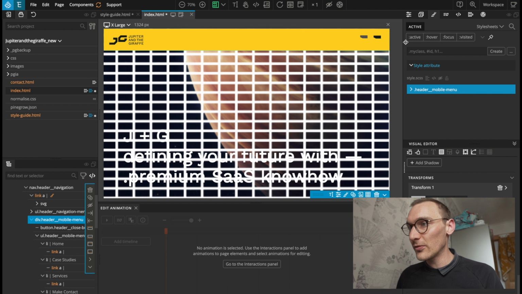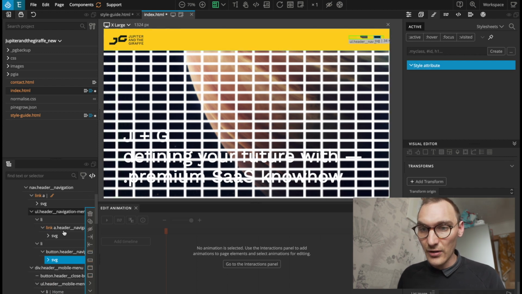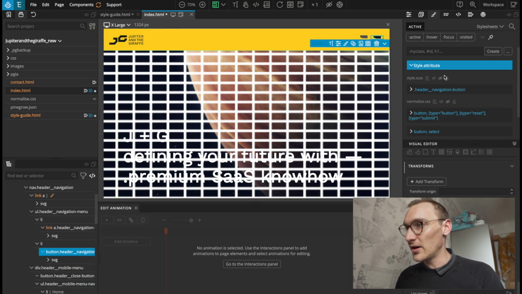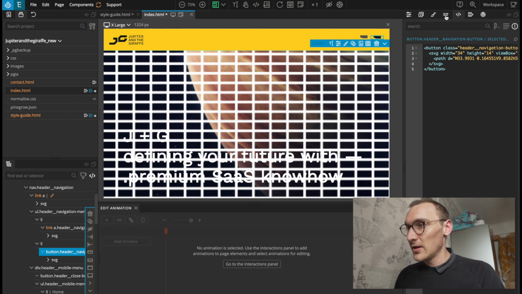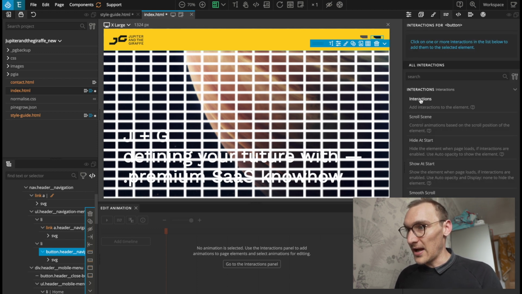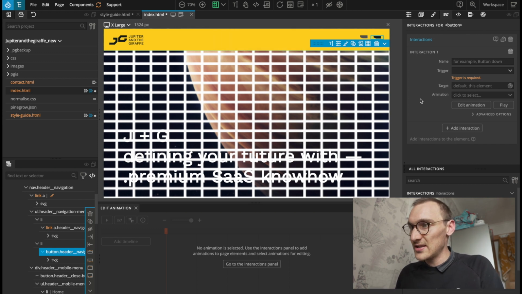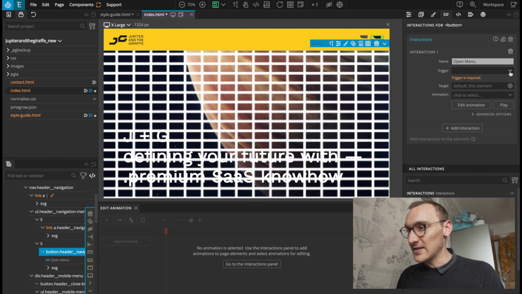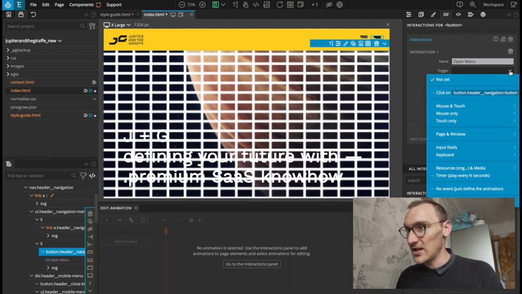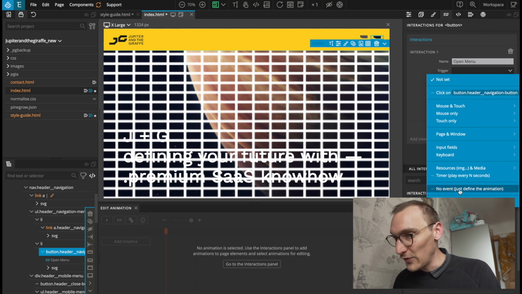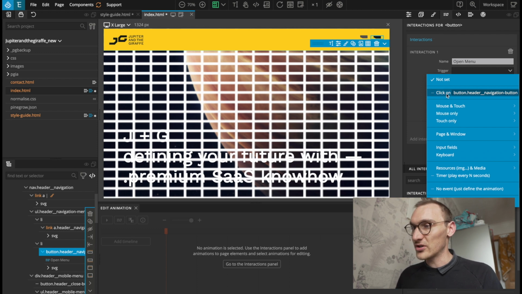So the first thing I want to do now is click on our menu, and we've got our interactions enabled, and we want to add an interaction. First of all we just want to name the interaction, so this is just going to be open menu, and then we need to set what the trigger is, which is currently a click on this element here, which is a button. Of course you can have a few different elements here, but we're only interested in clicking on it.